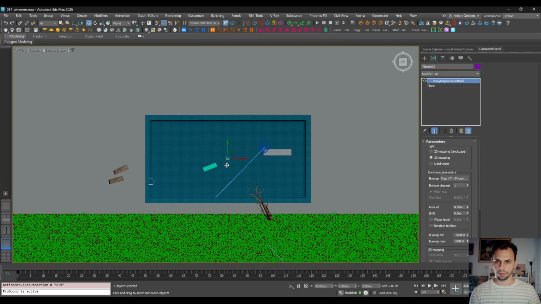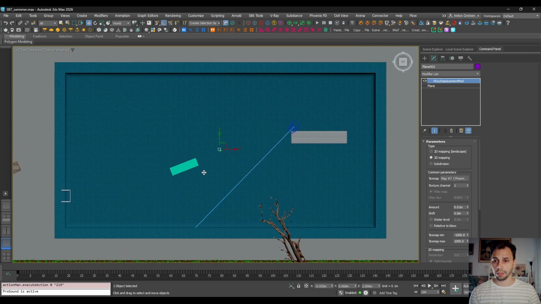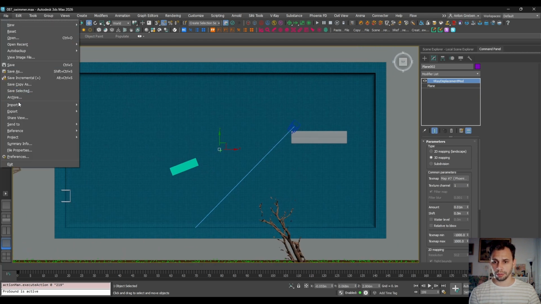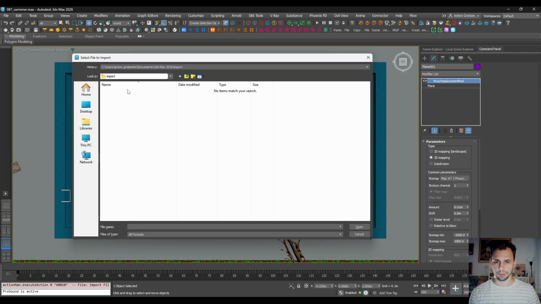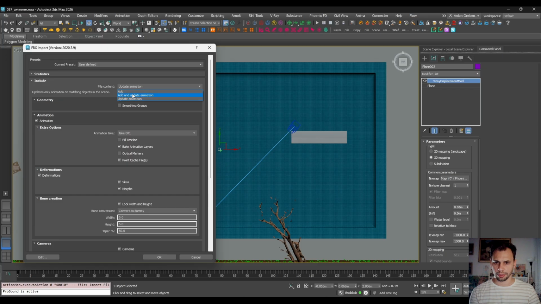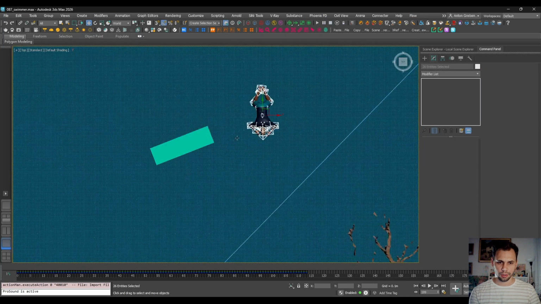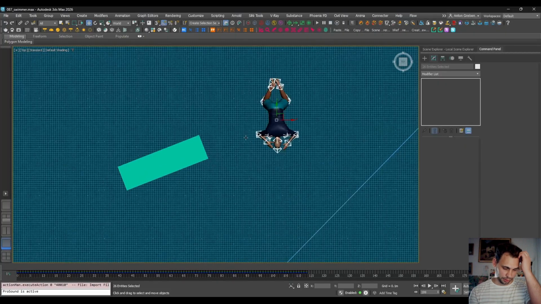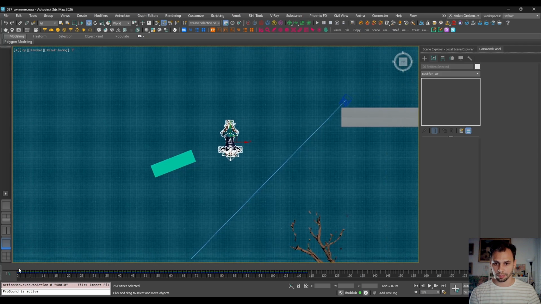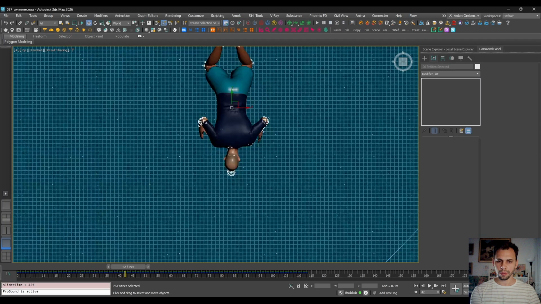Okay. So here I am in my previous scene. I'm importing that character that I saved previously and adding update animation. Okay. And here's my character. So let's now animate this one. Previously I had this placeholder, this box, imitating my swimming character.